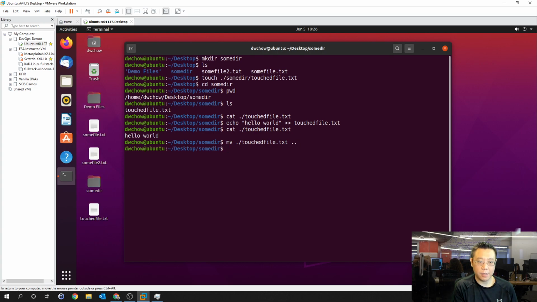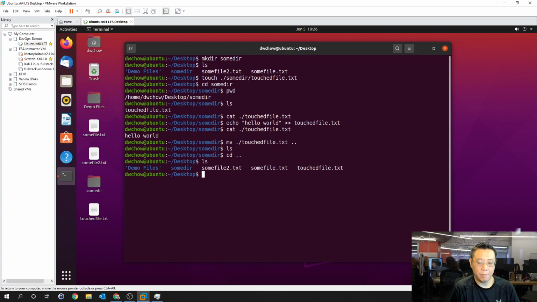And now it's inside. I don't have it anymore. I'm also saying cd .. to go up one directory. Now I'm in my desktop again, and it's been moved out of that some dir directory. I can remove the directory with rm, and lo and behold, I can't do it.